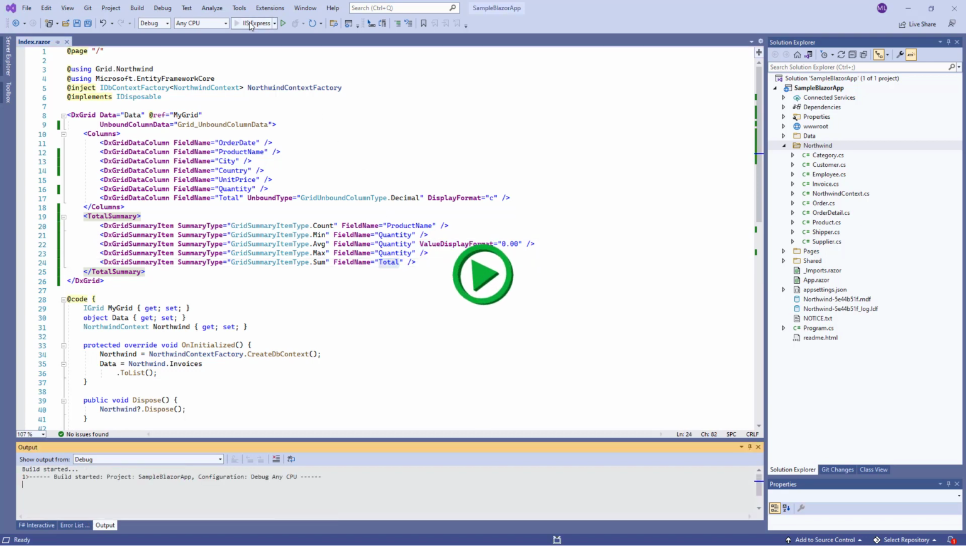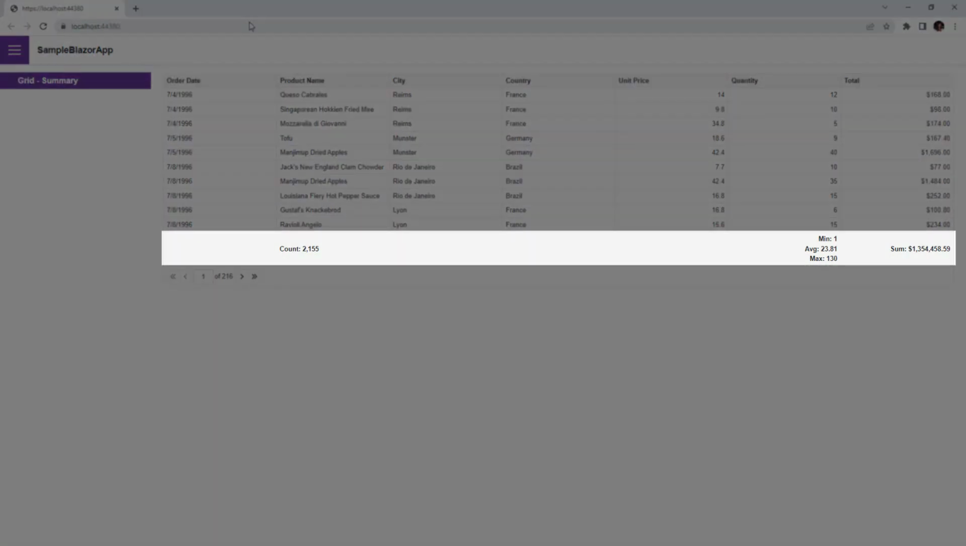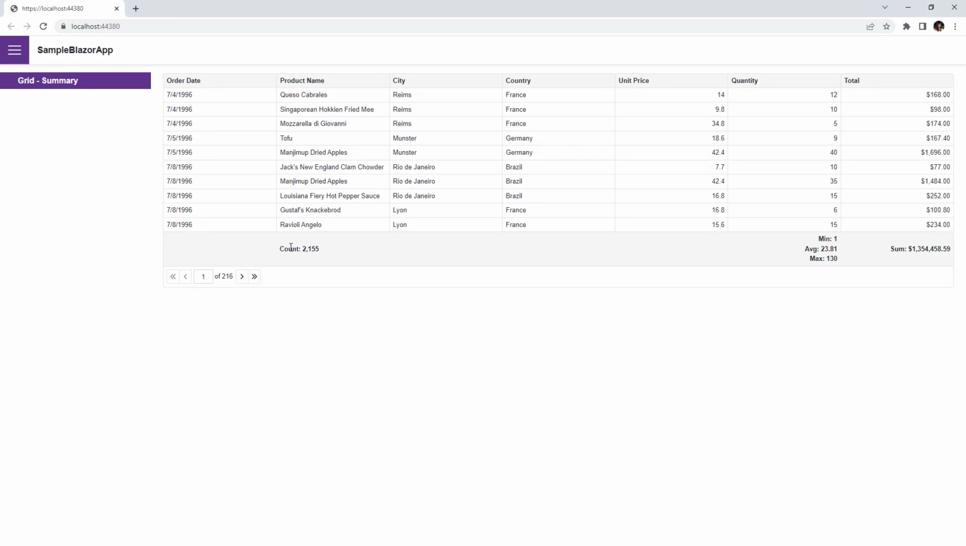Let's run the app. Our grid now displays summaries below the records. Here we can see the product count and the total price for all the products. The summary items in the quantity column display the minimum, average, and maximum values in the column.